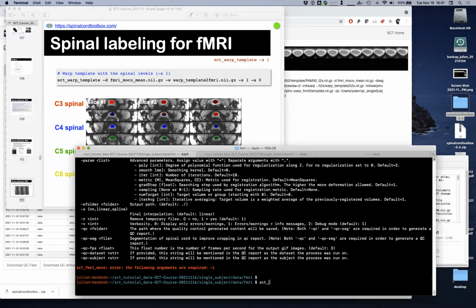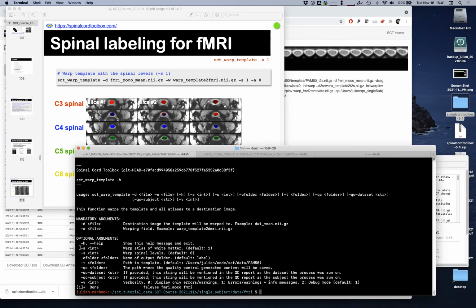So if we type SCT warp template, we look at the help. -A is the white matter atlas that we used before with SCT extract matrix. And there is -S, which we haven't used so far, but it corresponds to the spinal levels. Again, these are probabilistic, right? So there is no actual segmentation of the spinal levels in your particular participant. So it could be improved, but I would say this is a start. Could be better than nothing in some cases.